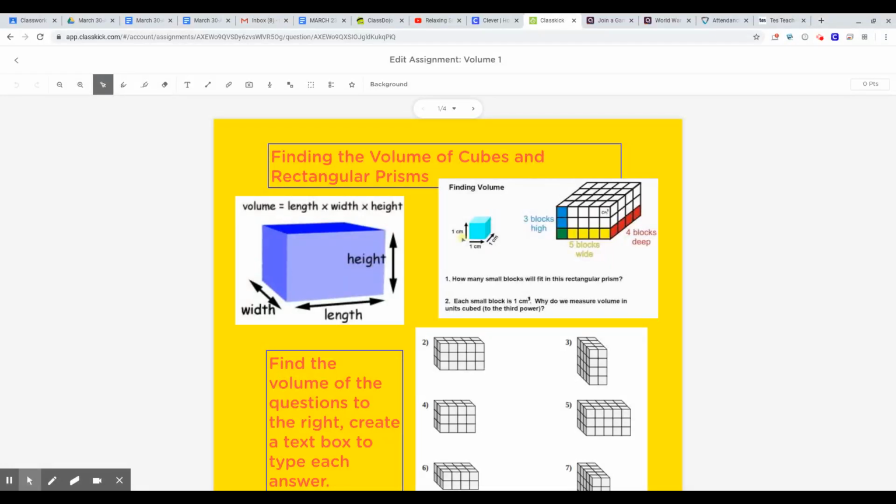Good morning. Let's talk about volume and using Classkick. We're going to use Classkick a little bit more here and there, so it's important that you know where the different tools are. If you'll take a look right here, this is your pointer or clicker. If you need to select something on your screen, this is what you will need.